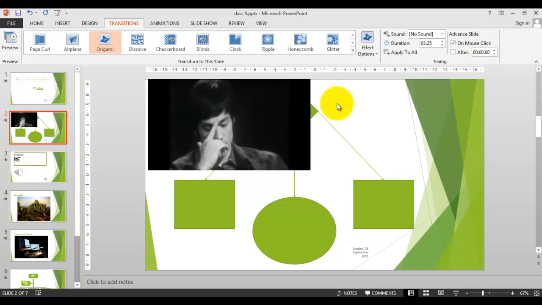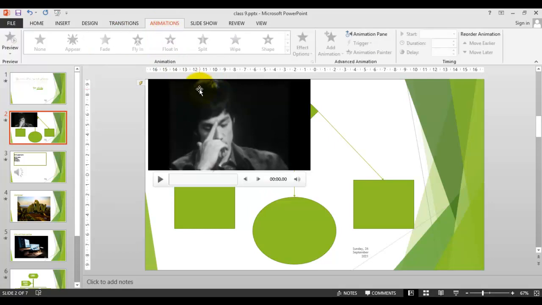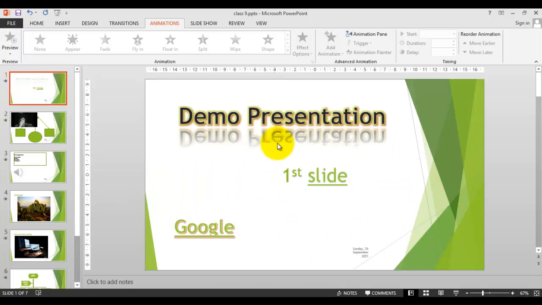Next is animating effect to an object. Object means it may be text, shapes, or pictures. To the object which we have inserted in our PowerPoint presentation, you can add an animation effect. For adding an animation effect, you have to select animation, and you have to select the object to which you want to add it.